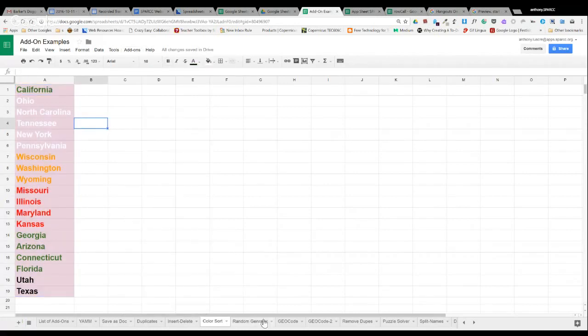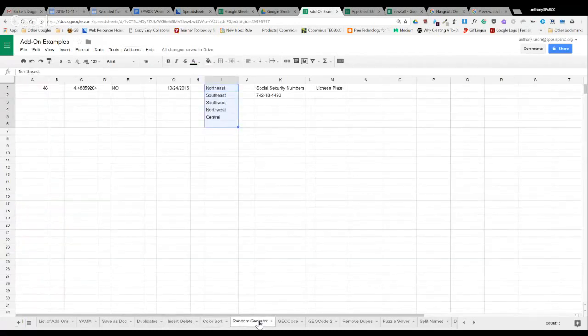Our next add-on is something called Random Generator. Now, there's a lot of websites out there, and I'm going to show you in a moment where some of those are that let you create random data. But random data is really good to work with your class, because then you don't have to worry about giving out real information, but it looks like real information. So we'll come back to this in just one second.